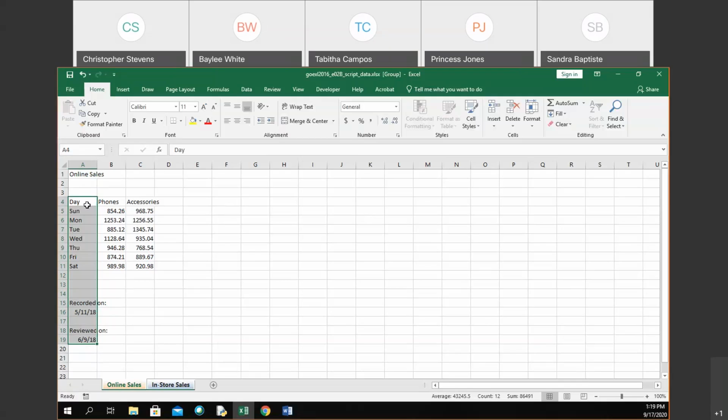All right, so with these sheets grouped together, we're going to do a couple of changes to both of them at the same time. For instance, we're going to select columns A through F, and we are going to set their width to 90 pixels.